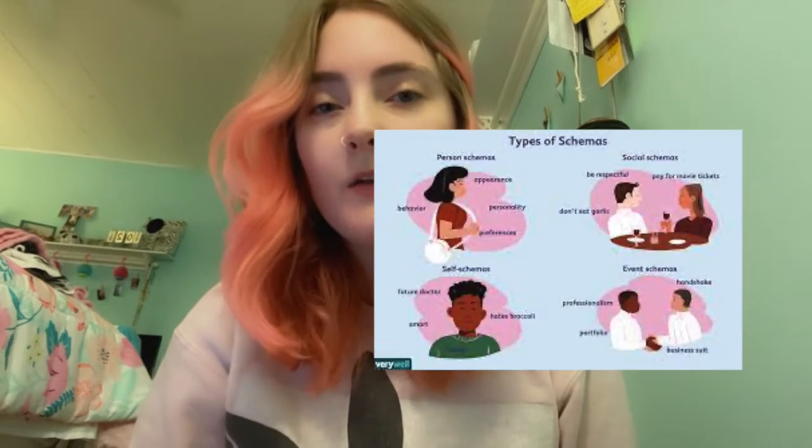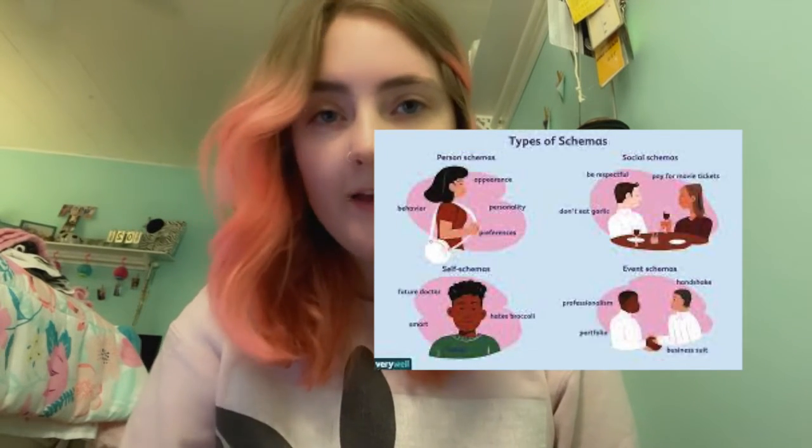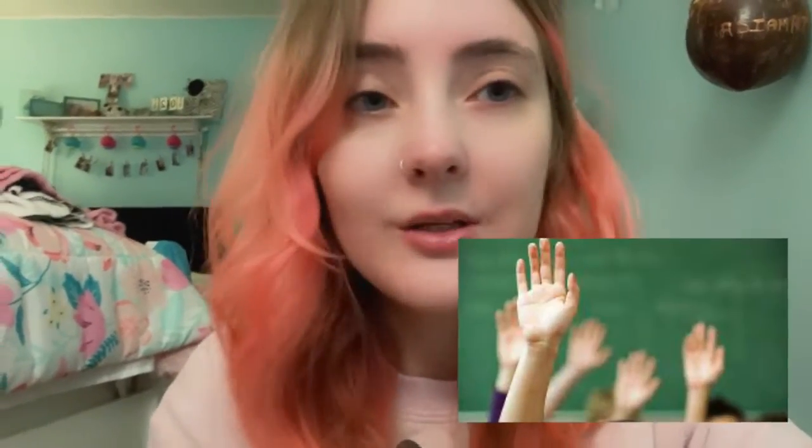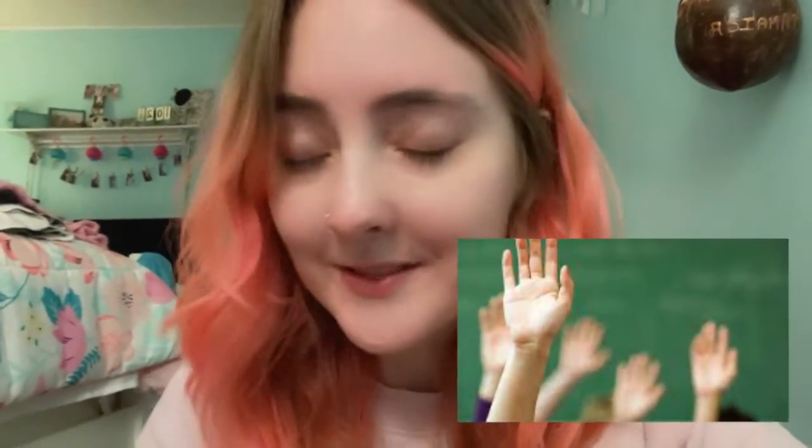Our schemas come from our general beliefs that we have already developed and give us a mental shortcut when we come across something new. For example, you have a schema or mental script of how we should act in the classroom. We know that we should raise our hand if we have something to say.